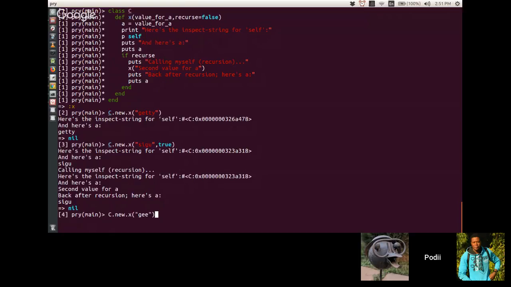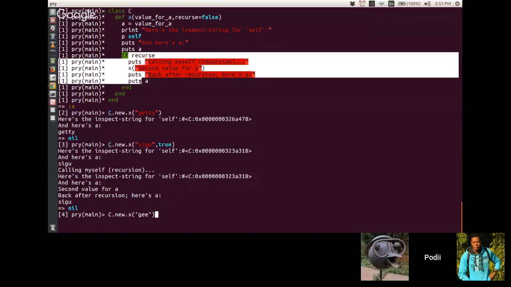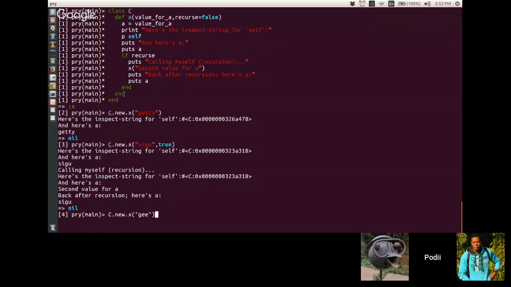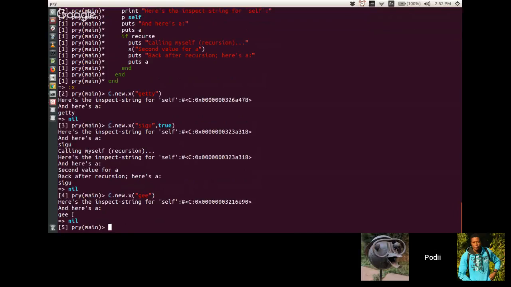So the way that will go is at A we have G, then we'll print here is that self, whatever that is, okay. Then self, and here is A, which is G. Okay, then after that it finds recurse is false. So this doesn't execute. Then we exit. So we'll have that here. We'll have this.